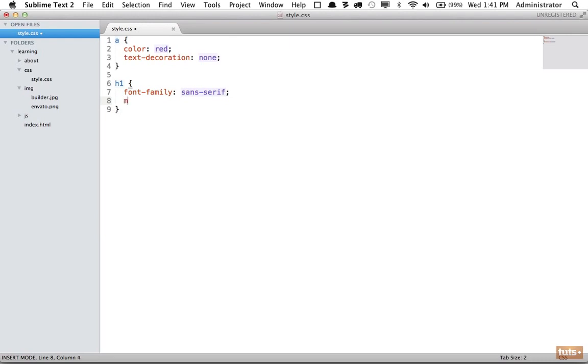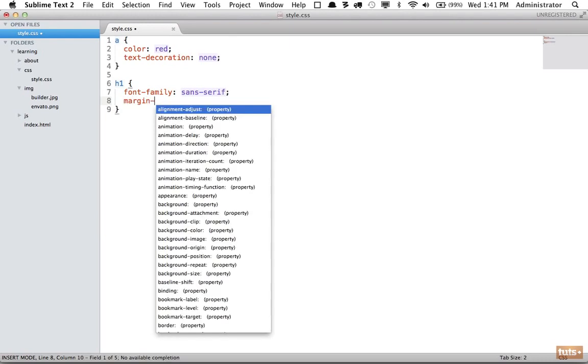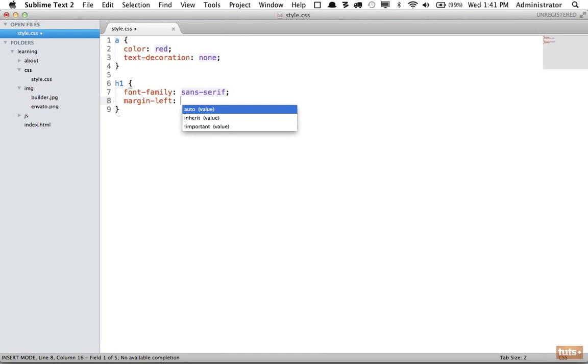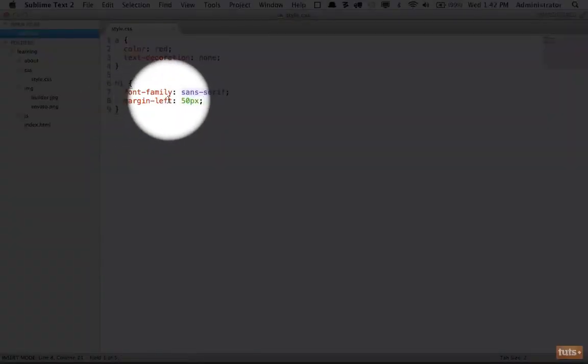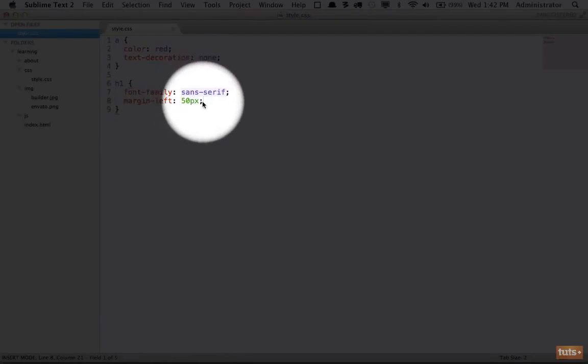Anyhow, so let's say I want to provide some margin left. And let's say we want to do 50, and there's a unit of measurement that's very common for websites, and that's called pixels. You will quickly become acquainted with them, but there are some other options as well, such as percentages and ems. For now, we will stick with pixels. Notice again, my property name is margin left, then a colon, then the value is 50 px, and then we end it with a semicolon.